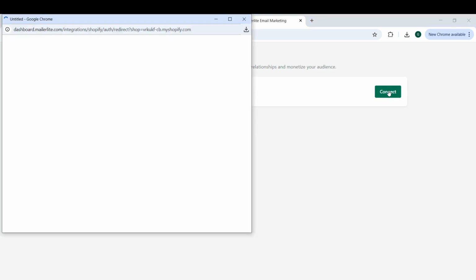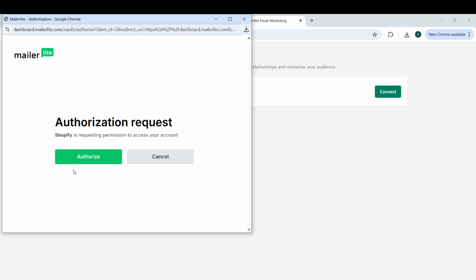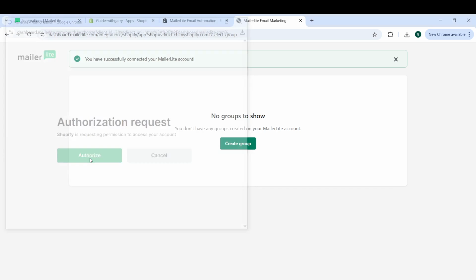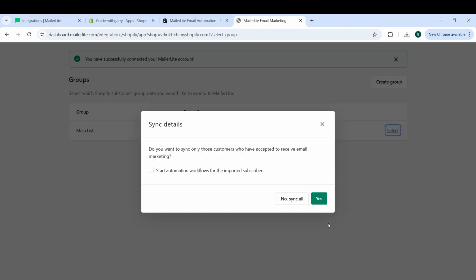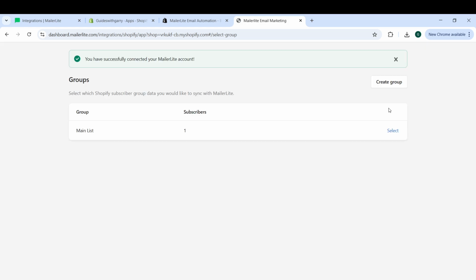This means matching Shopify data like total spent and last order to Mailerlite custom fields. Take your time here because correct field mapping makes your customer profiles more useful. It also allows you to personalize campaigns and create automation rules based on purchase behavior.